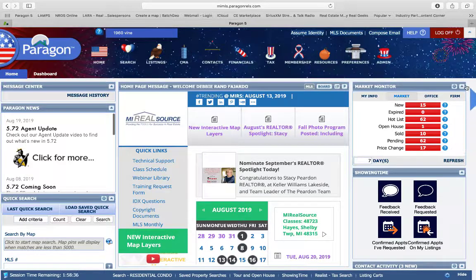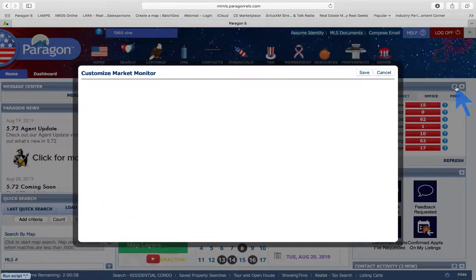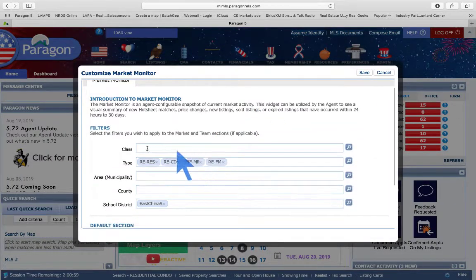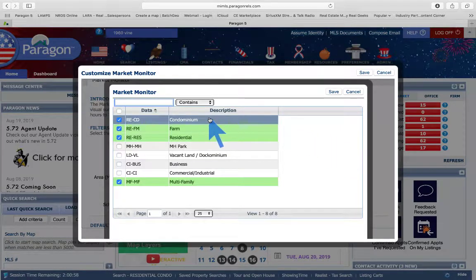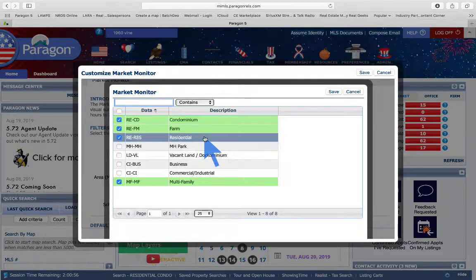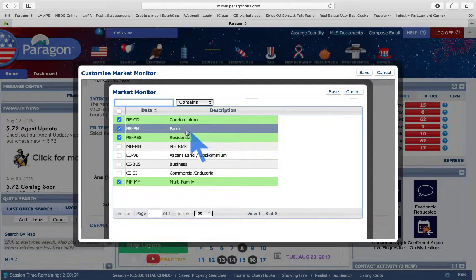All right, so as we go back to our market, to set this up, and you should have done this in your preferences wizard, but if you want to change this at any time, you can hit the little edit widget right here, and here's the window that will come up. I don't even use class because the type helps me define that. So to see what kind of types are available, here's what we are. I'm looking for condos, farms, and residential. I live up in St. Clair, so that's why farms are a little bit more pertinent to me.